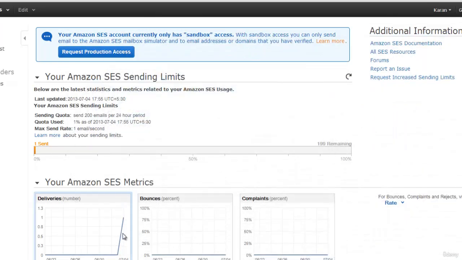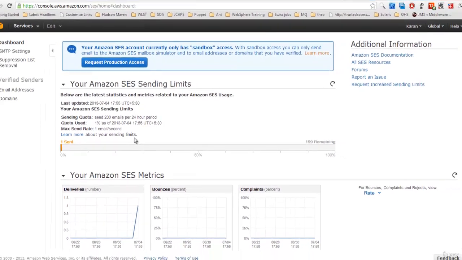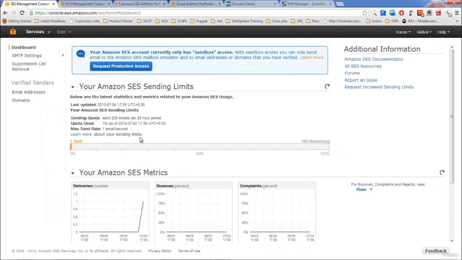If you can see here, I already sent one email earlier. After a couple of minutes, this number will increase from 1 to 2. This is how you can use Amazon SES in your scripts, in your applications, and send out bulk emails. I have also shown you how you can verify a single email address or an entire domain. Once you're ready, you can request production access.